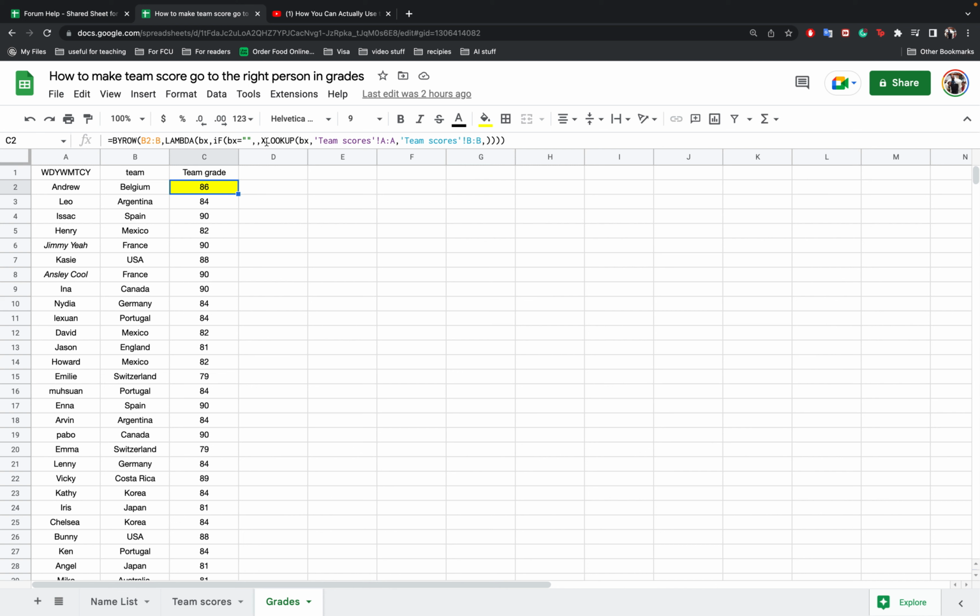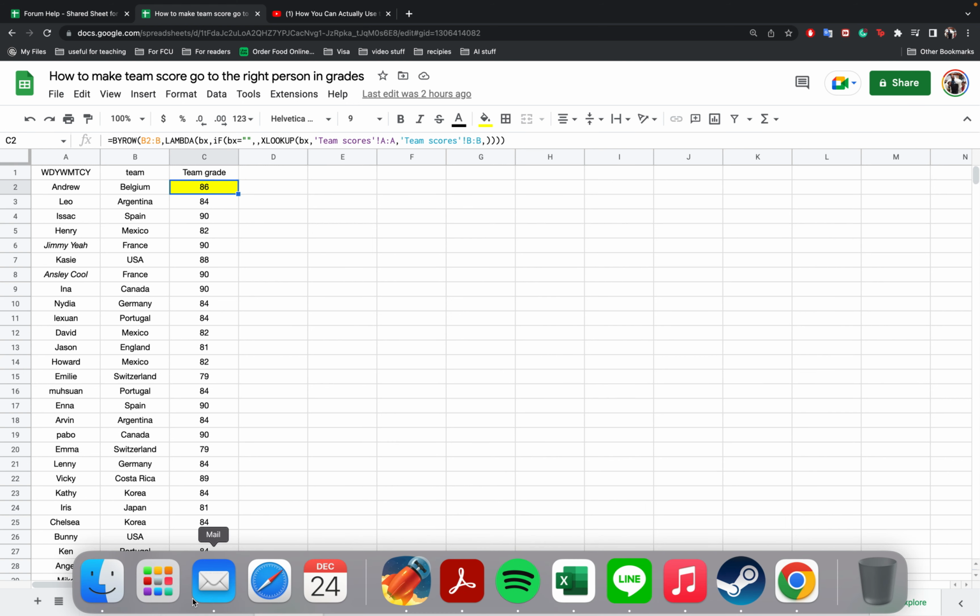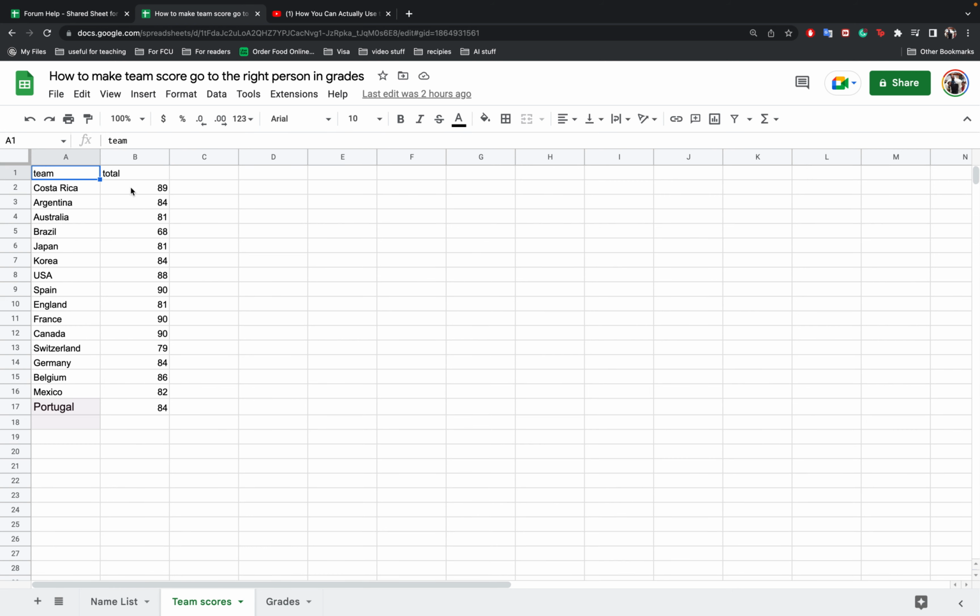And the reason I'm not doing VLOOKUP is because VLOOKUP means it would only look to the left, not to the right. That's one of the problems with VLOOKUP. XLOOKUP does either way. So you need to make team scores column A. So it's going to look for the column A's.